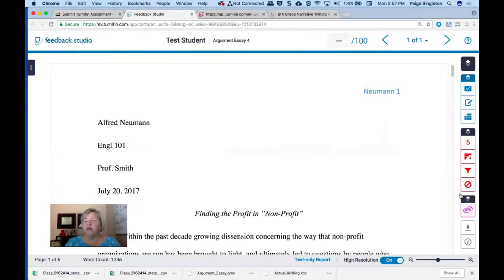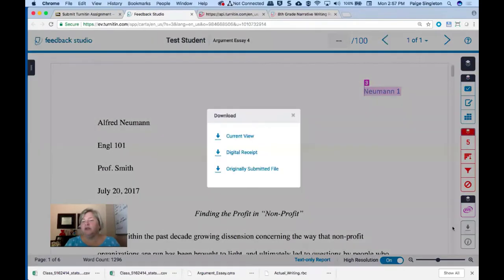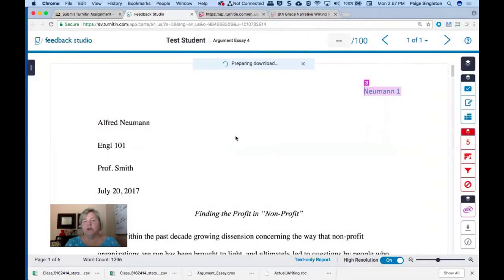In order to do that, what you would want to do is come into Feedback Studio, turn off the grading layer, and turn on the similarity layer. And make sure you turn off ETS if you don't want that. Then when you download the report here, the current view report, it's only going to download the red layer for you. So hopefully that answers your question.